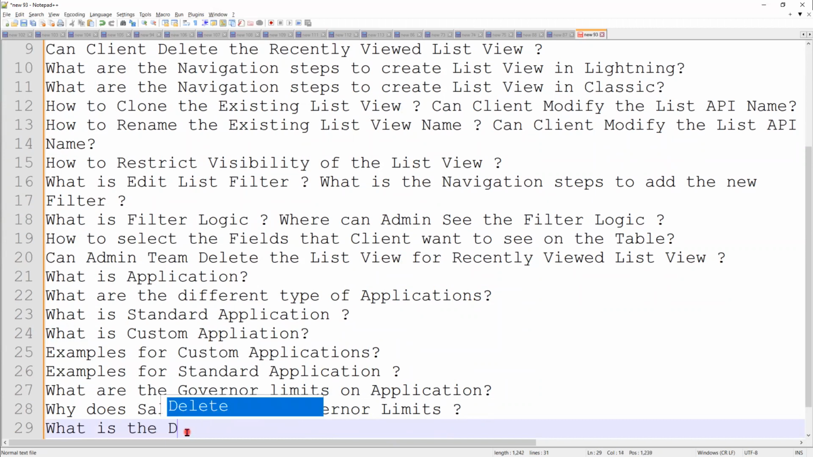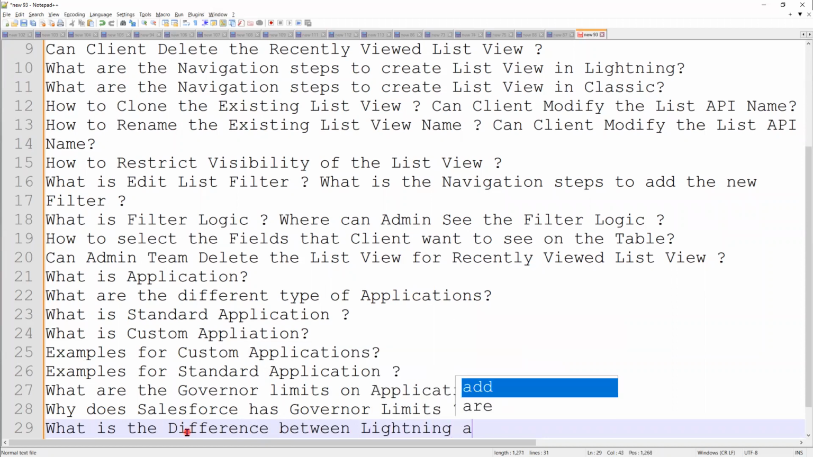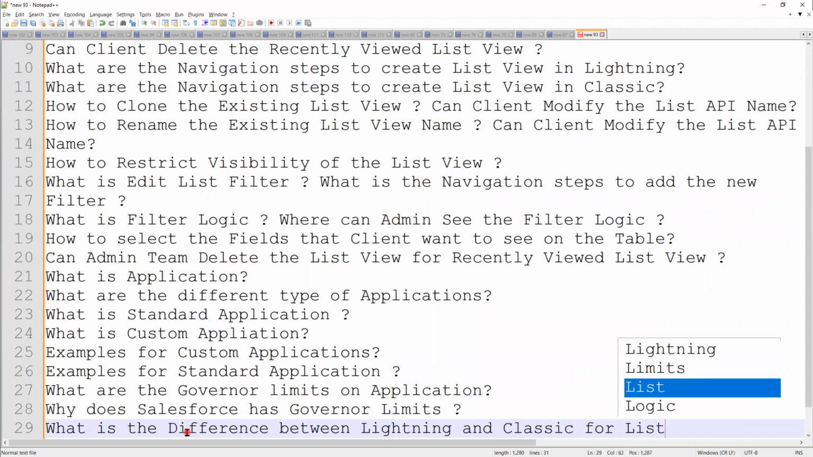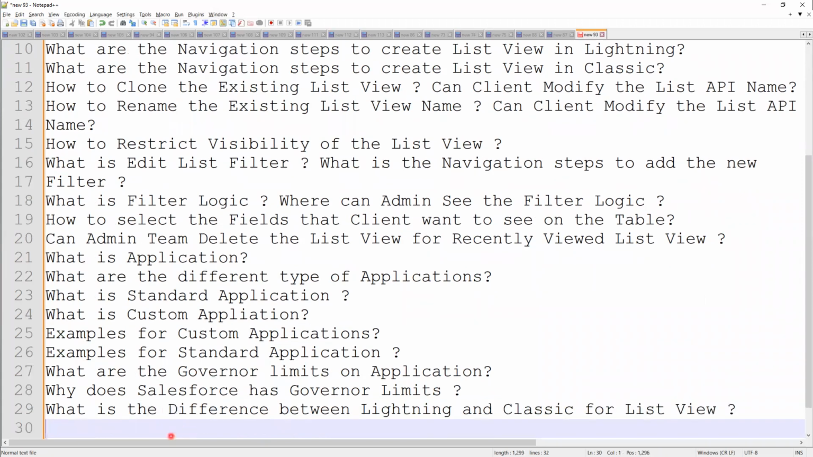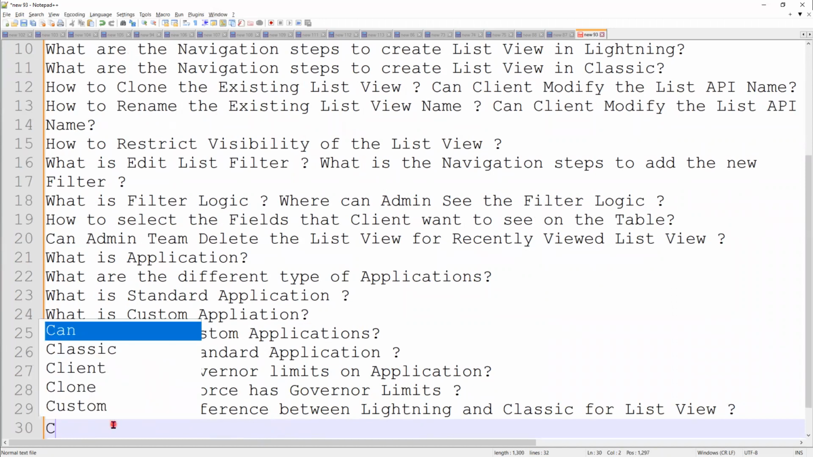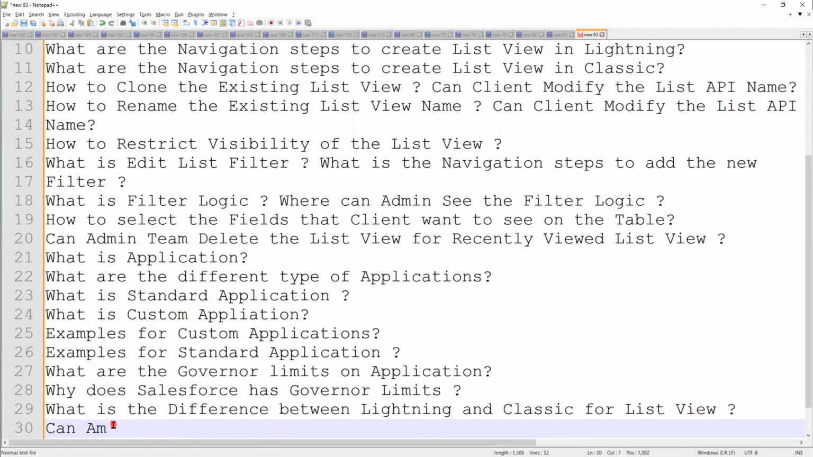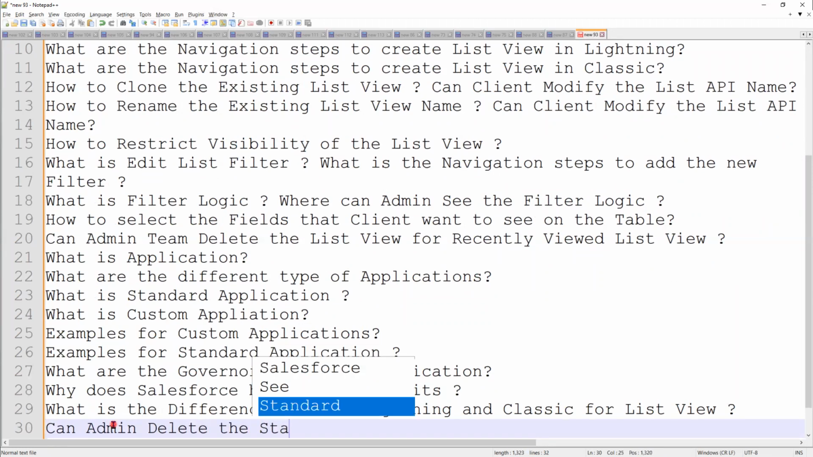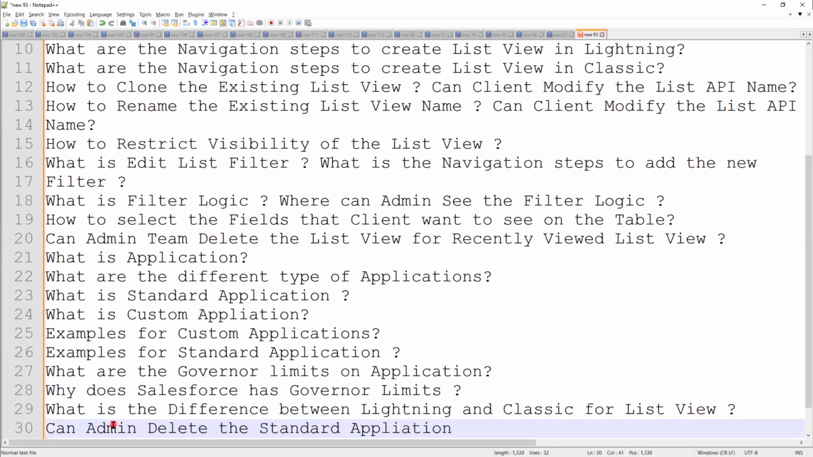What are the differences between Lightning and Classic for list view? Can admin delete the standard application from the organization?